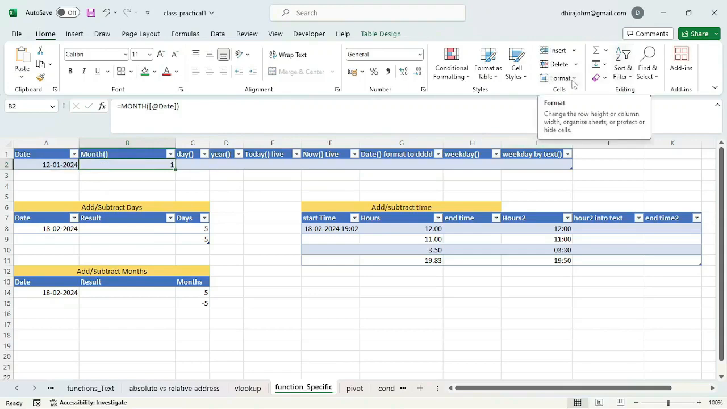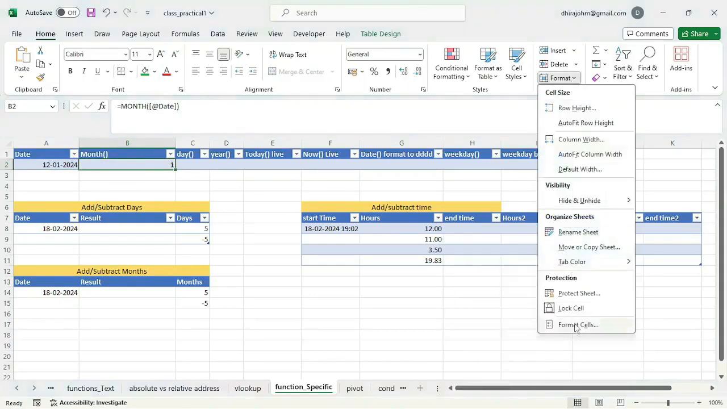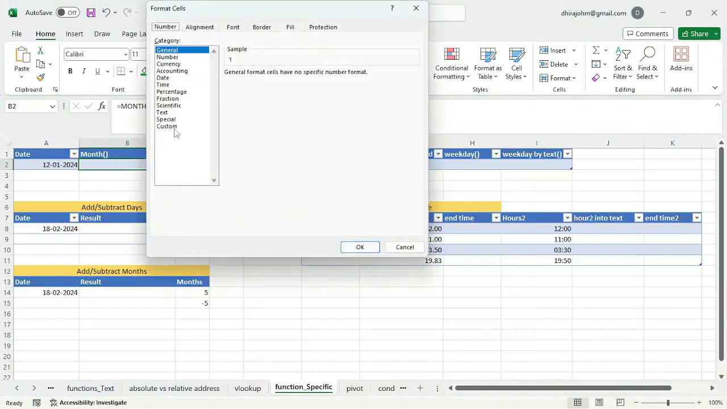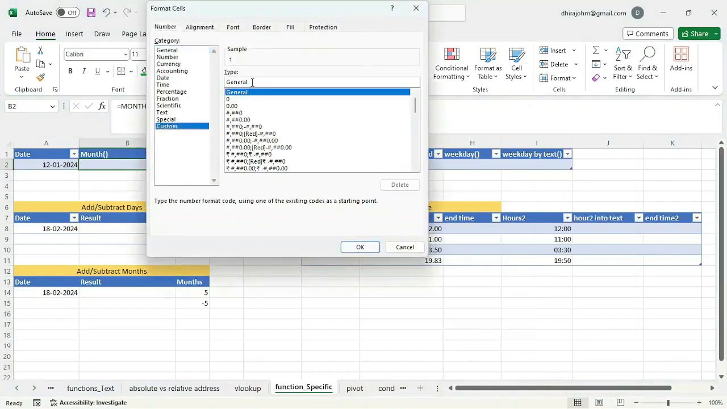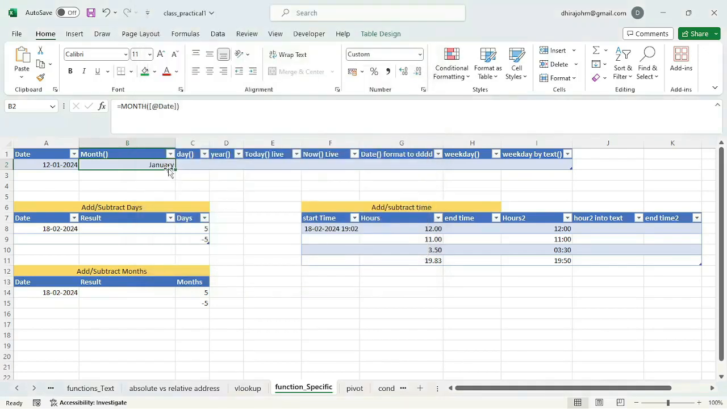We can go to format cells, and then in custom just remove whatever is there and then type M triple M. So you can see in the sample it's JAN, Jan. If we want full name to represent, we need to type one more M, and then we can see full January. So let's click OK, and then we are done.